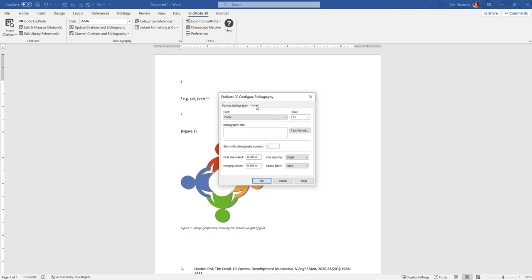The Layout tab of this box allows you to choose the font and font size, as well as define a title for your bibliography. If you are using a numbered style, you can designate the beginning number. You can also configure the spacing and indenting for the bibliography without changing the whole document or adding a section break.